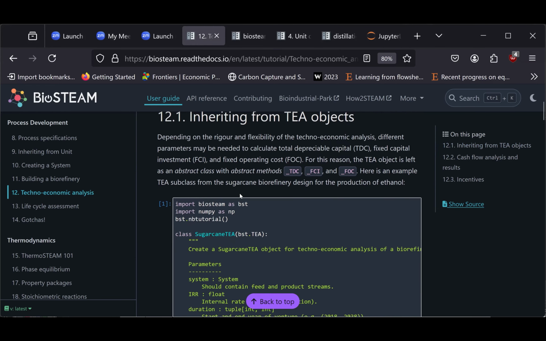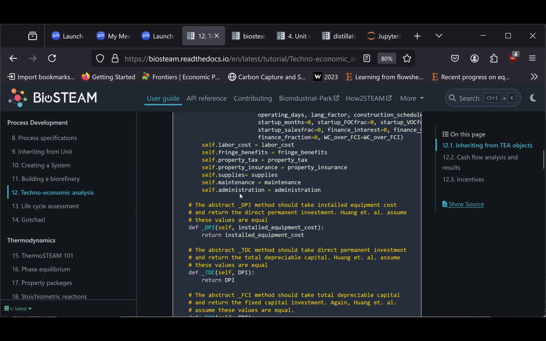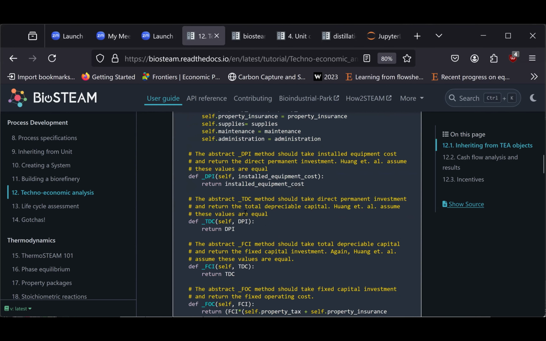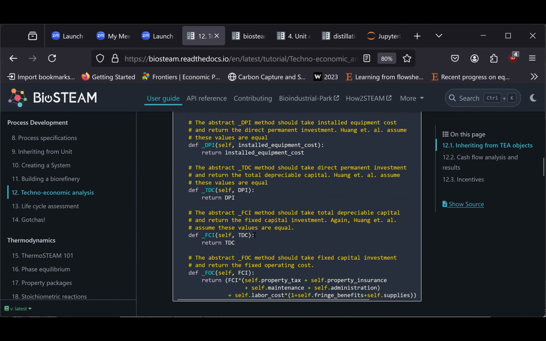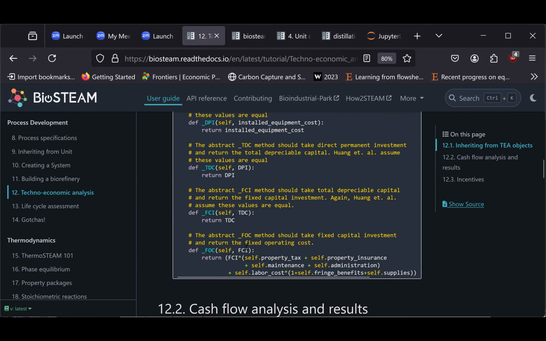All right, now techno-economic analysis. There are lots of different ways people do TEAs, and almost every TEA is different, but they all have the same framework. Because of this, we left certain methods abstract, including the TDC method, which stands for the total depreciable capital, the fixed capital investment method, and the fixed operating cost.